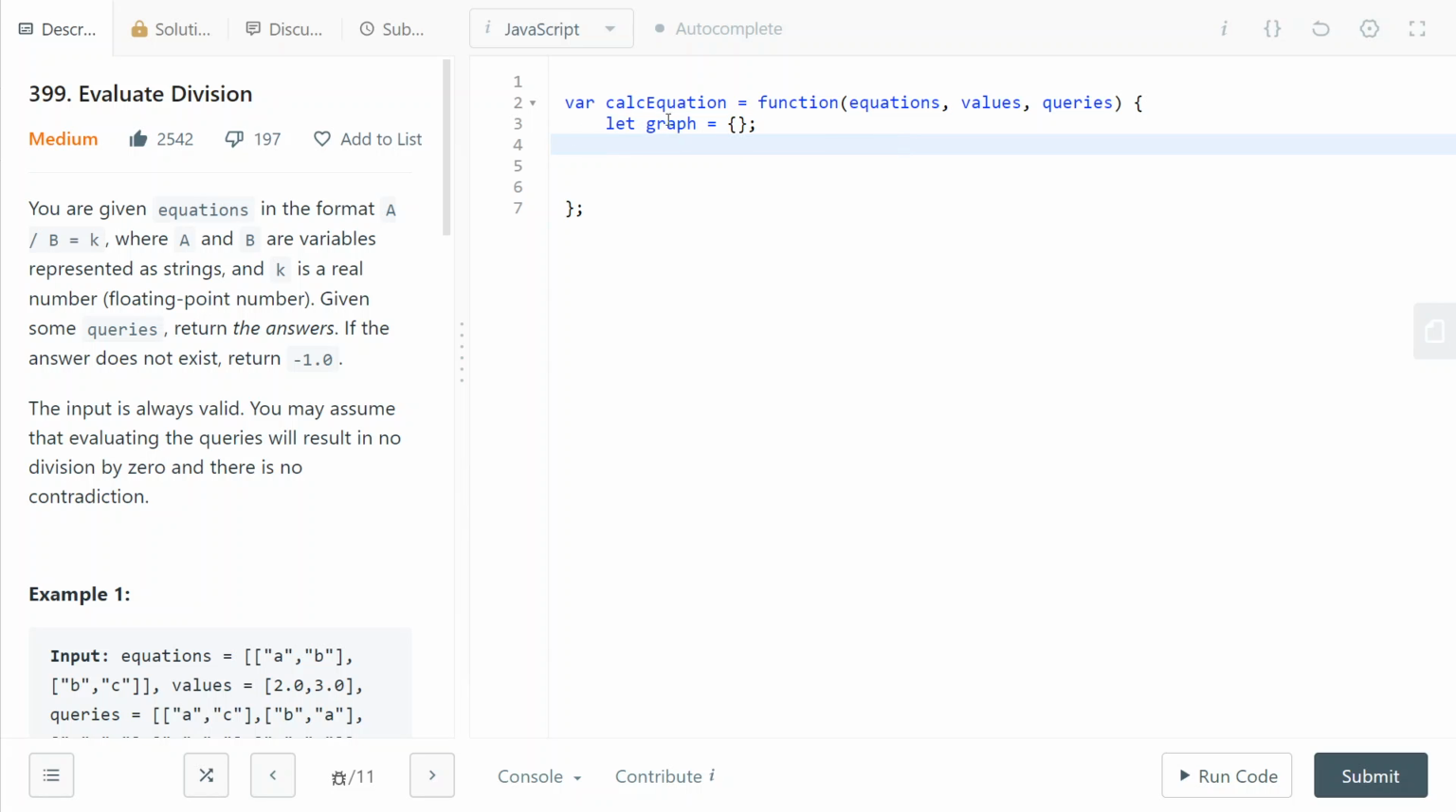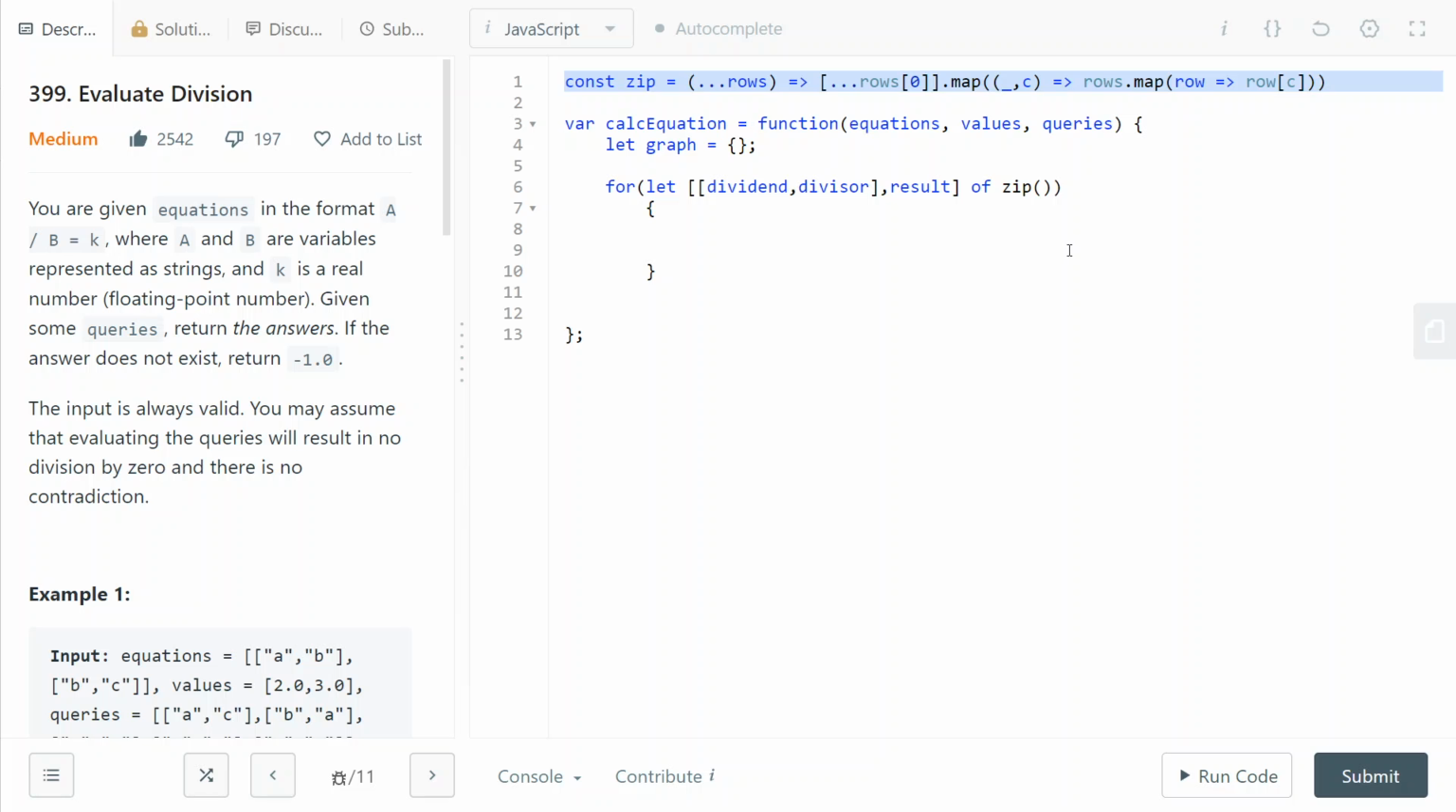Our graph is just going to be an object, a map, and then we're going to use a zip function that I just borrowed from a Stack Overflow post. We're going to zip together the equations and their results, and we're going to take the dividend, the divisor, and the result from the values array, like this. So we zip together the equations and the values with this function that I borrowed from Stack Overflow.